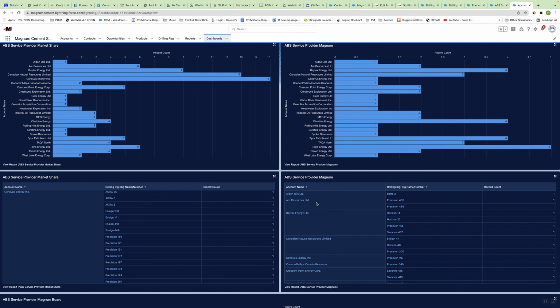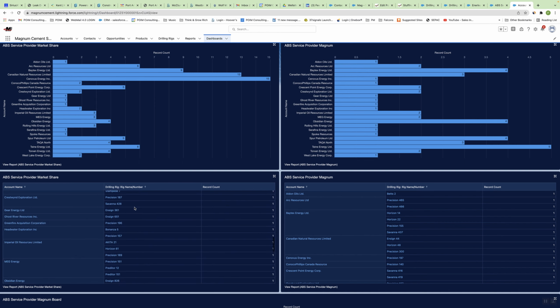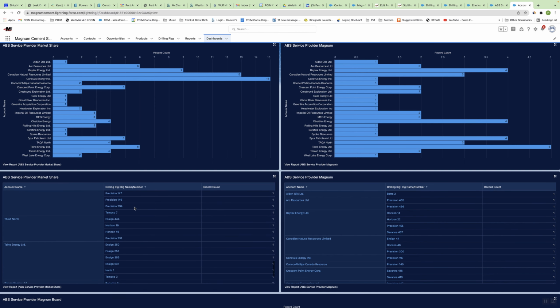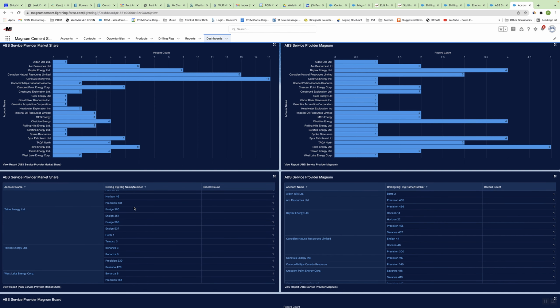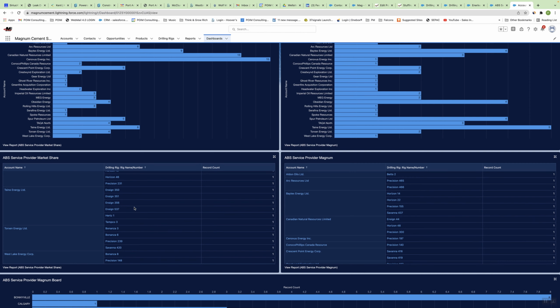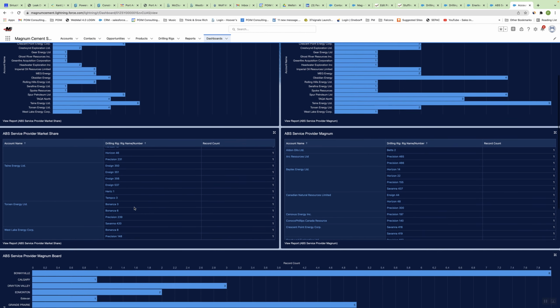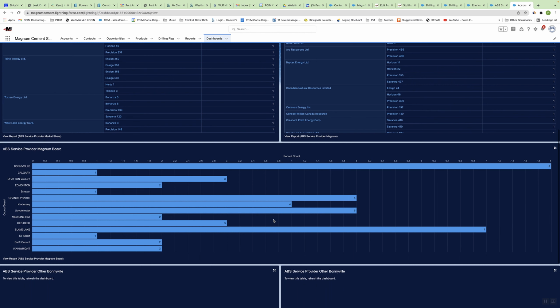So if we pick an area, what we want to do is look at all these rigs listed here, and then ask ourselves which are in this particular area, and which are the ones we want to look at. Just to expand on that, here's Bonnyville. Right now there are 8 rigs that you are the service provider on in the Bonnyville area.